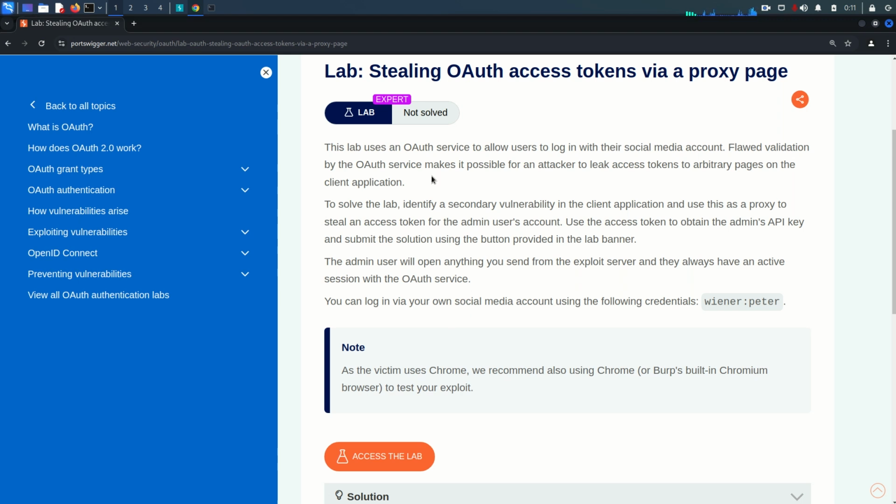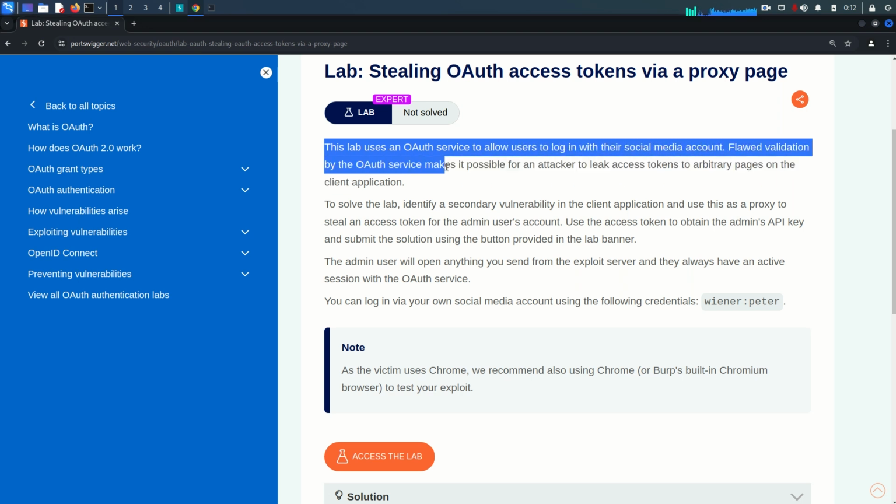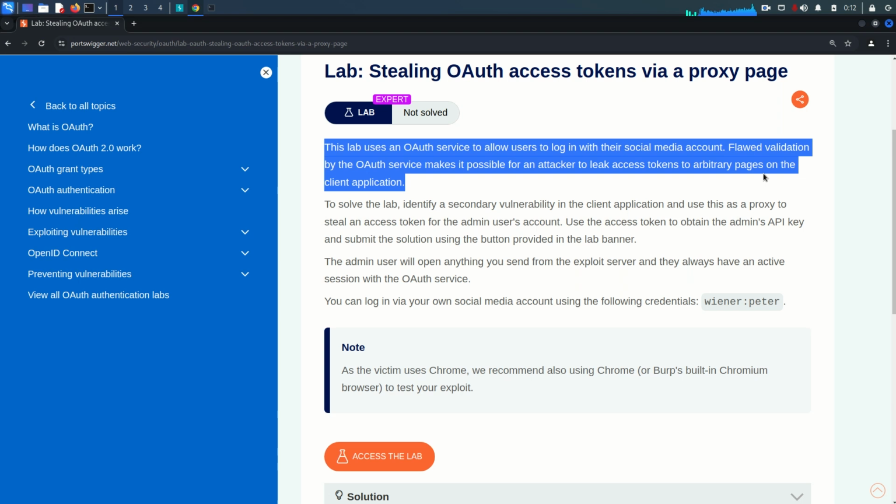This is Mohammad Badruddin and today we are going to solve the last lab from the OAuth authentication vulnerability module from PortSwigger. In this lab we are going to steal an OAuth access token via a proxy page. This proxy page is very important and we will see that in a minute. This lab uses an OAuth service to allow users to log in with their social media account. Flawed validation by the OAuth service makes it possible for an attacker to leak access tokens to arbitrary pages on the client application. To solve the lab, we need to identify a secondary vulnerability in the client application and use this as a proxy to steal an access token.